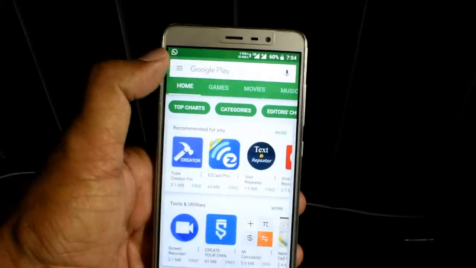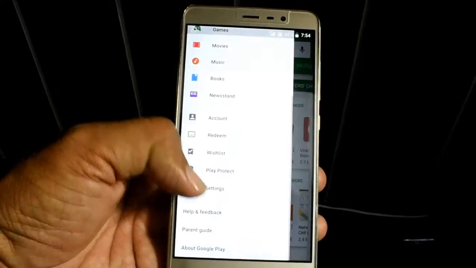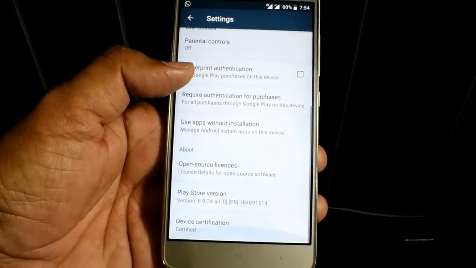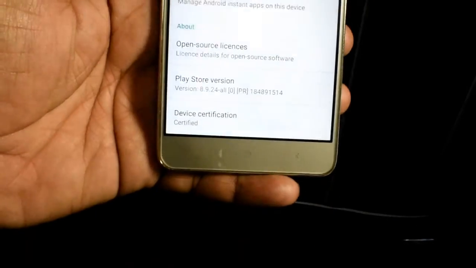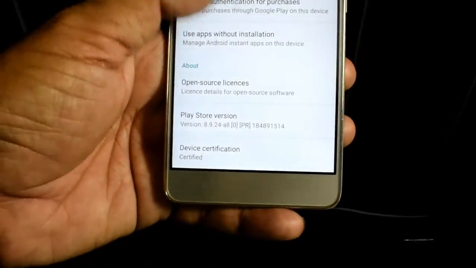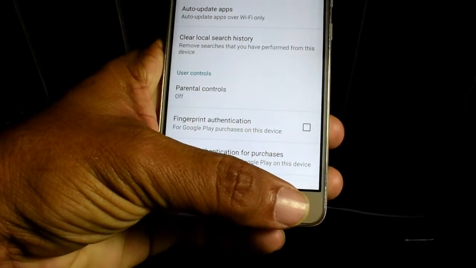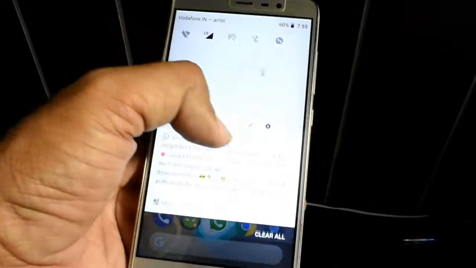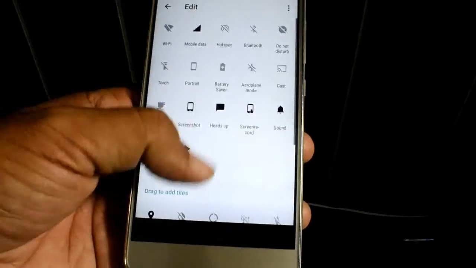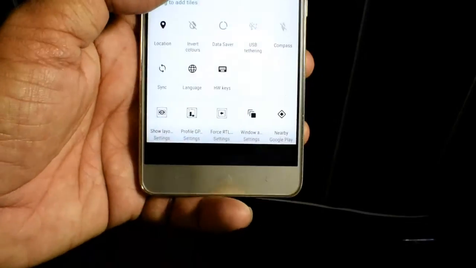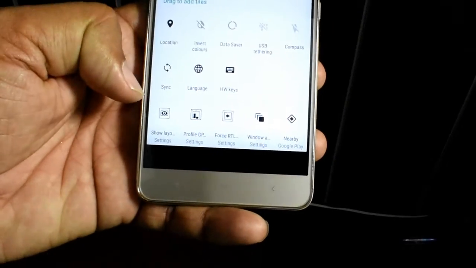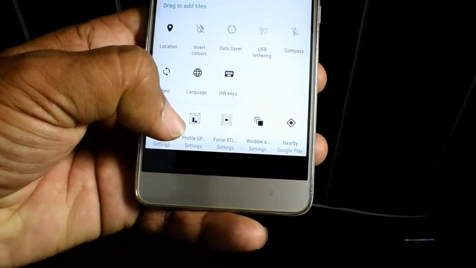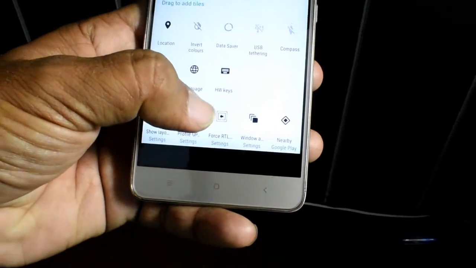Now let us check whether it is certified or not. In the Play Store, from the settings you can check here, that is device certification, it is certified. So this ROM is certified and you can use this ROM for all other banking apps. Now let us check what's new. Yes, these are the 5 new icons which are present in the quick settings and which are very useful nowadays in the latest ROM.